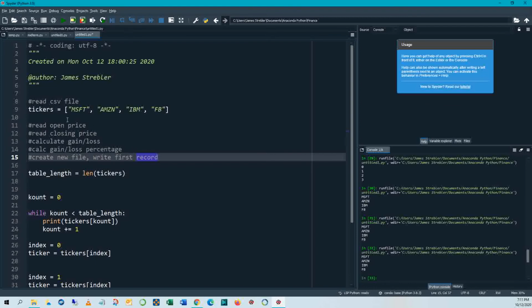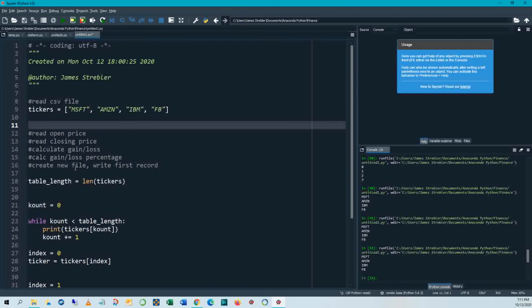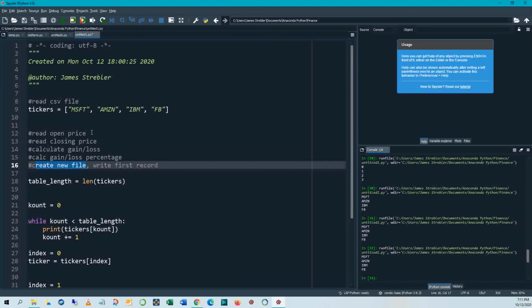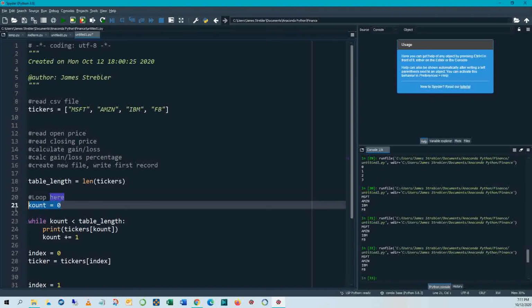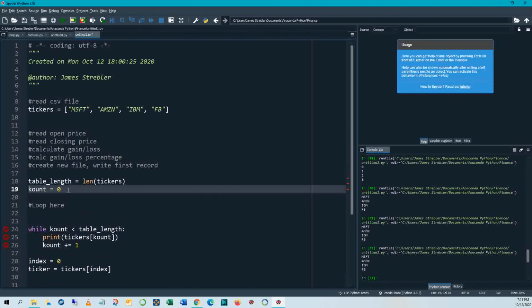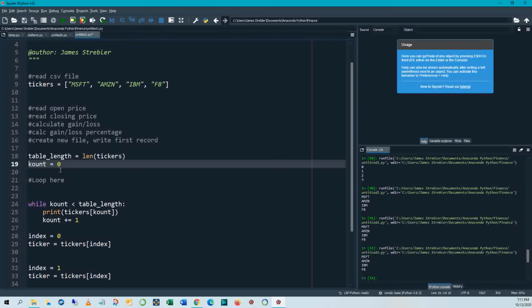Okay, so what's the problem here? Well, when we get into our loop, we don't want to create a new file inside the loop, or it'll create a new file every time the loop runs. We want to append inside the loop. So inside the loop, we want a loop that will not do the first record, because Microsoft, in my case, got written when the file was created.